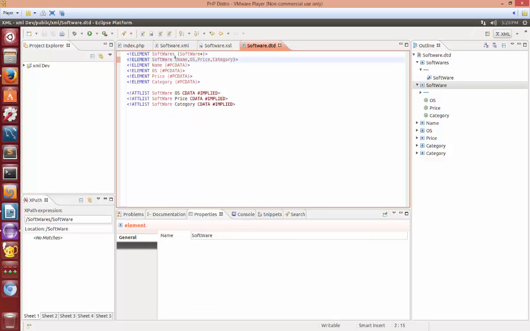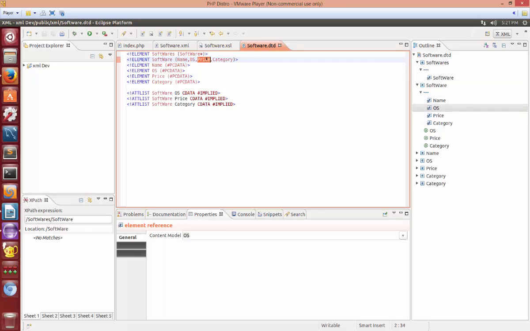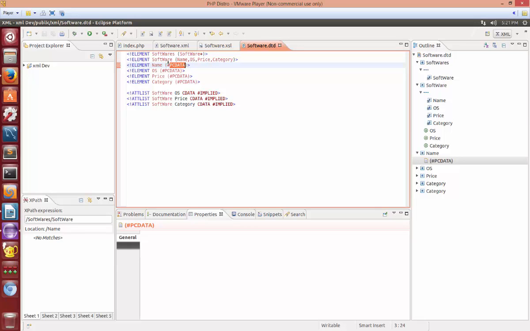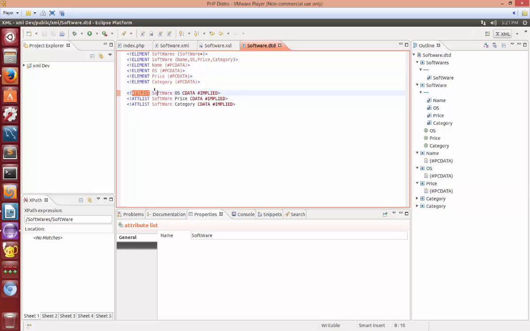Next up, we have software, so that's the direct child. And inside of it, it has the children name, OS, price, category. And there's no plus here because I'm only having one name, one OS, one price, and one category. Just like we saw with Eclipse's little pop-up tooltip, the attributes they carry are PCDATA, which is just, you know, text. Then our attributes, it's sort of the same thing, except for here, my attribute is going to be software, and the software element will have the attribute OS, which is just character data.